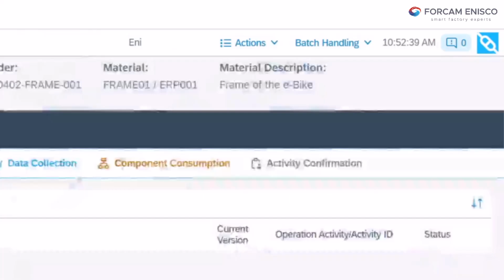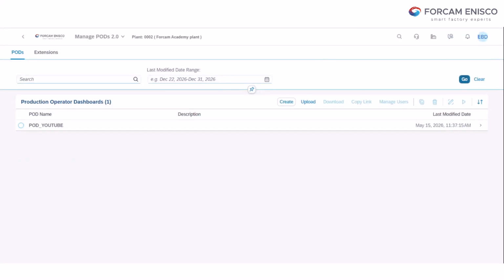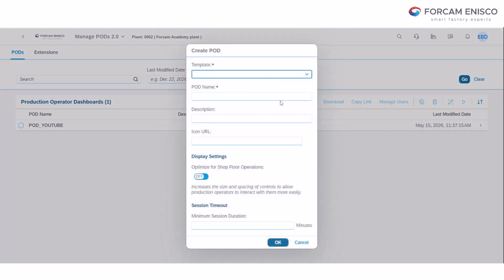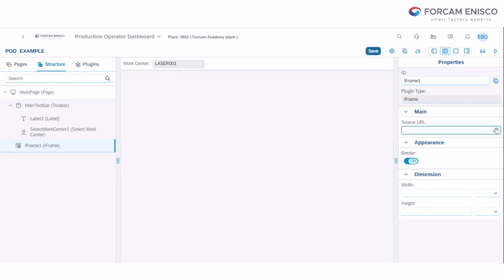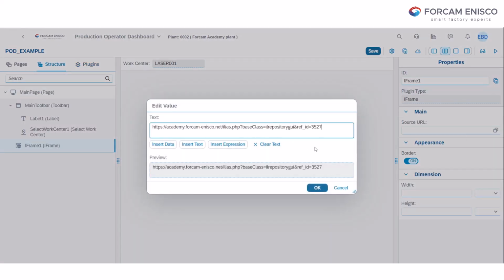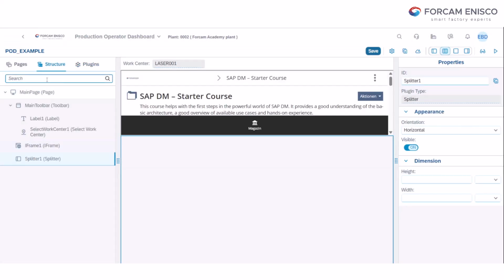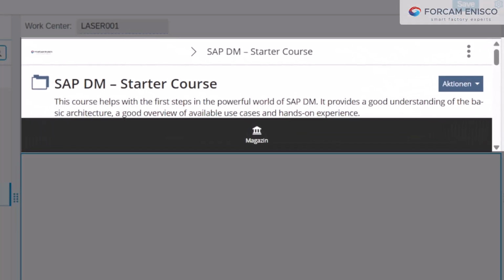In the next step, we will expand the Production Operation Dashboard with a new dialog. The goal is to provide additional features directly in the work context. A typical need is the integration of existing systems. Therefore, we are adding an iframe plugin and defining the desired target system. This allows external applications to be displayed directly in the Production Operation Dashboard, without media breaks and without system changes.